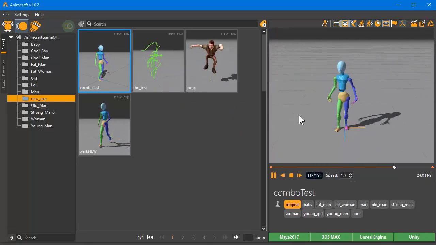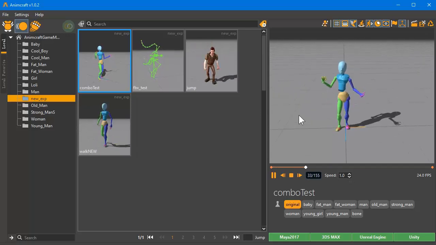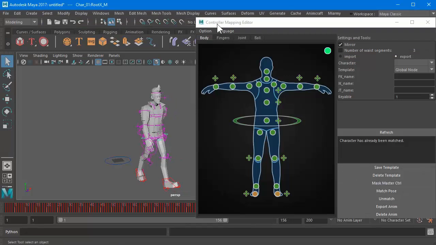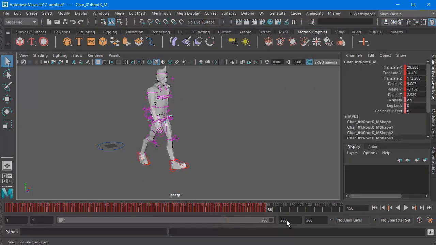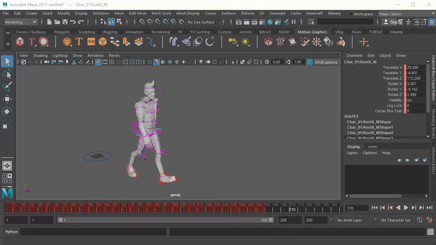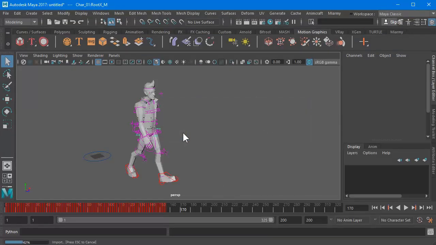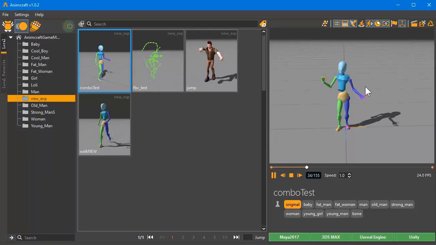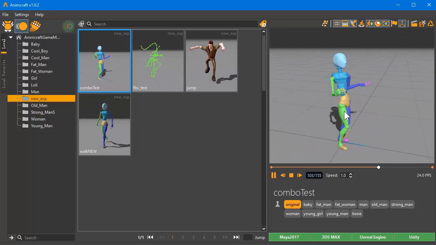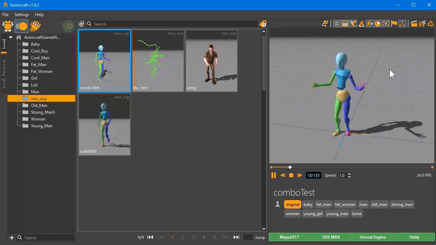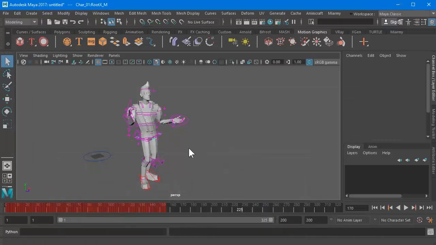Let's do some testing and export that animation again to the Maya character. Here, let's close this mapping window, extend the frame to 117, and then click import with character direction. Please notice this animation is the retargeted version and not the animation curves. So this animation can be imported to a game engine or software like 3D Max and so on, and you can see that the animation is imported again to this character.